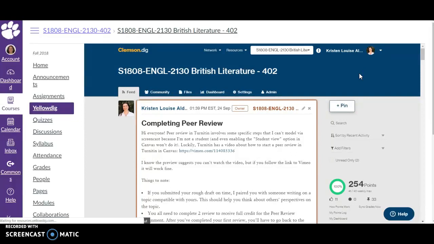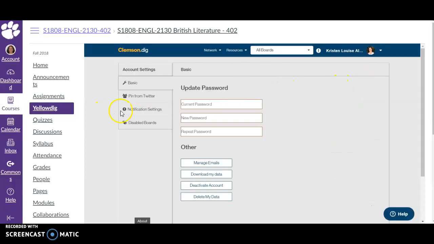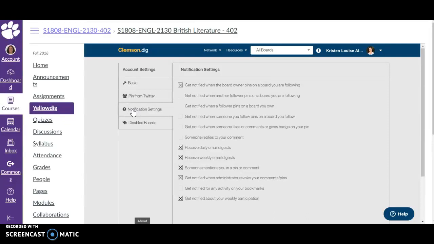So it's actually quite simple, and you go to your icon here, click the down arrow, account settings, and you'll go down to notification settings, and so you'll want to pick the ones that are correct for you. So the one about getting notified when the board owner pins is the first one, so that's pretty easy to do.